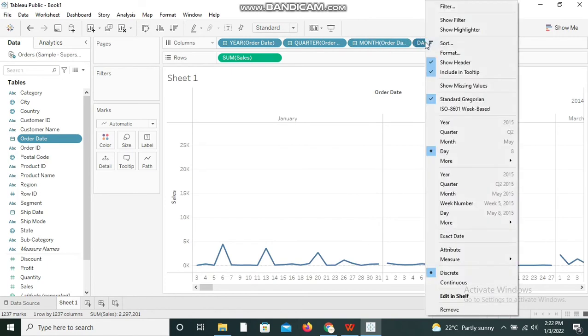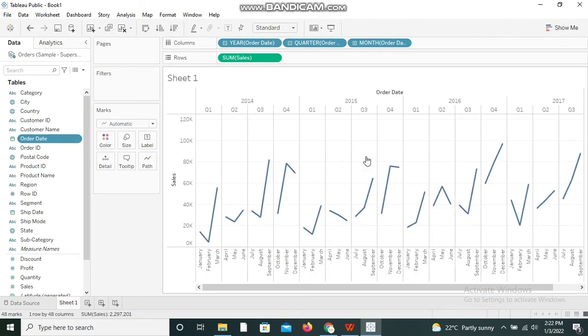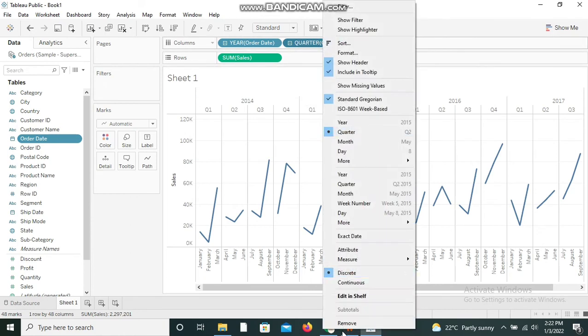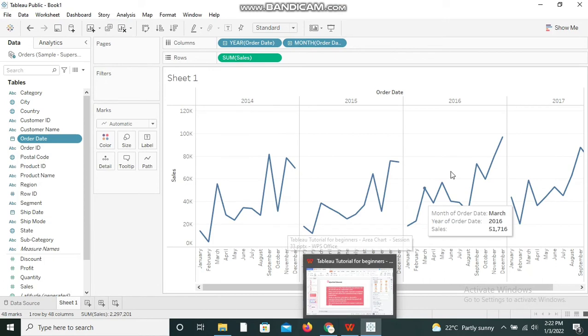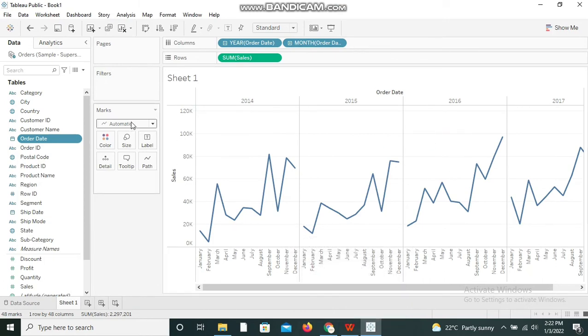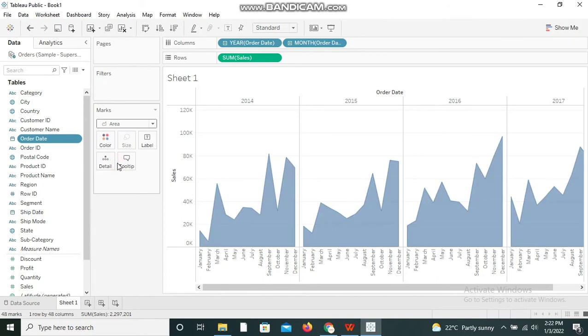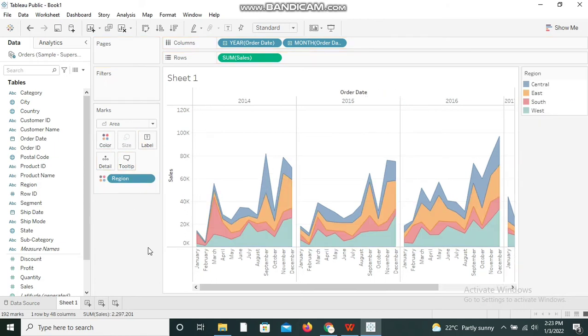For now I'm removing day and quarter to make it clear and without any confusion. I'm changing the mark to area and taking a dimension, region, and dropping it to color. This way you can see the discrete area chart by month, by year based on sales.